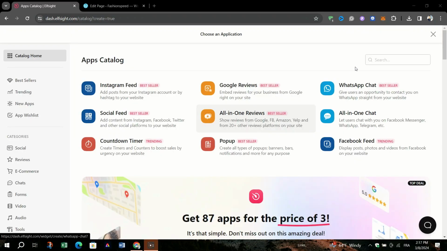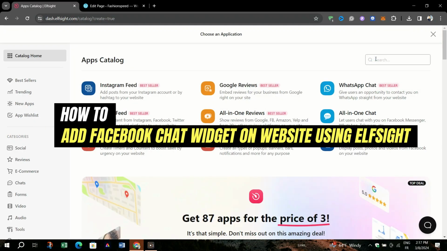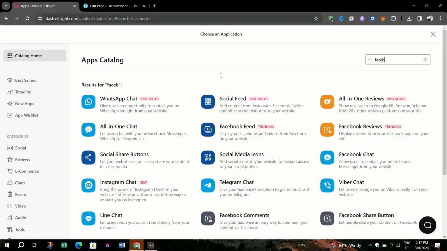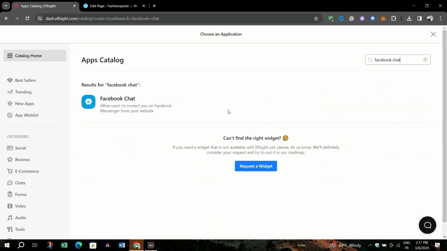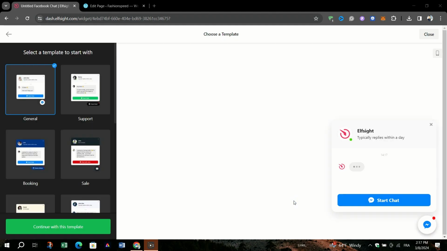In this tutorial, I am going to show you how to add the Facebook chat widget on your website using Elfsight. 1. Head over to Elfsight and select the Facebook chat widget from the menu. 2. Click on Create Widget. You can find the direct link in the video description.